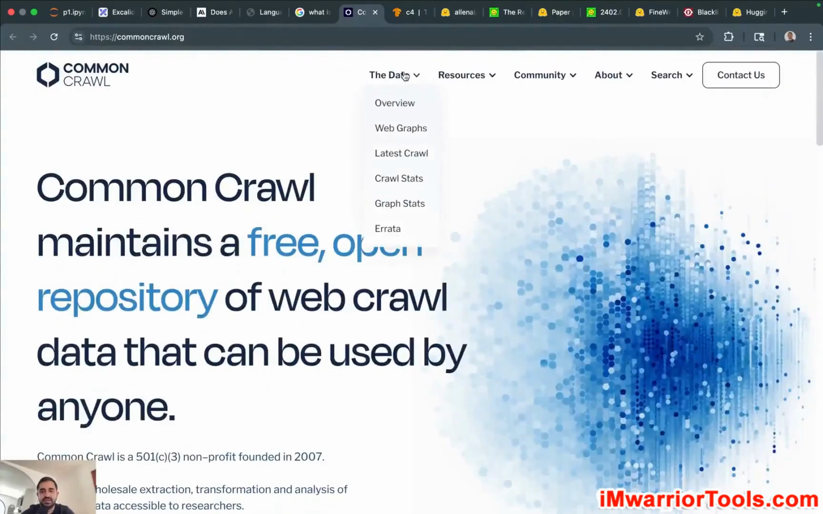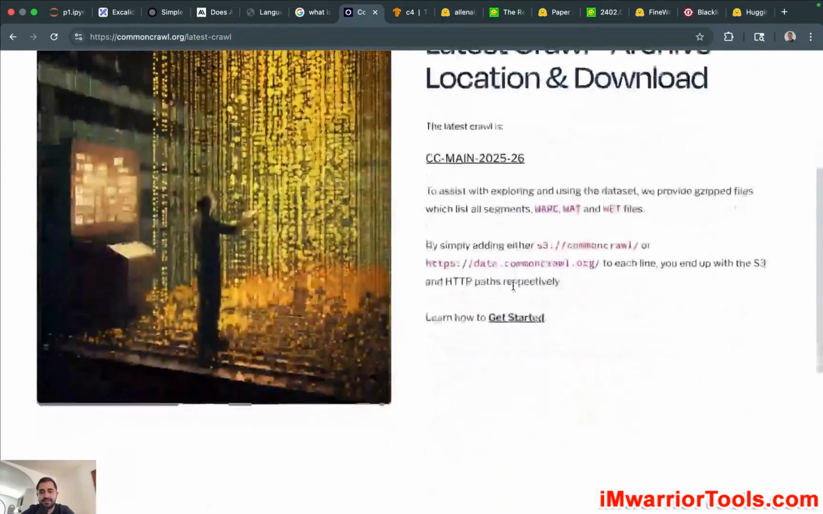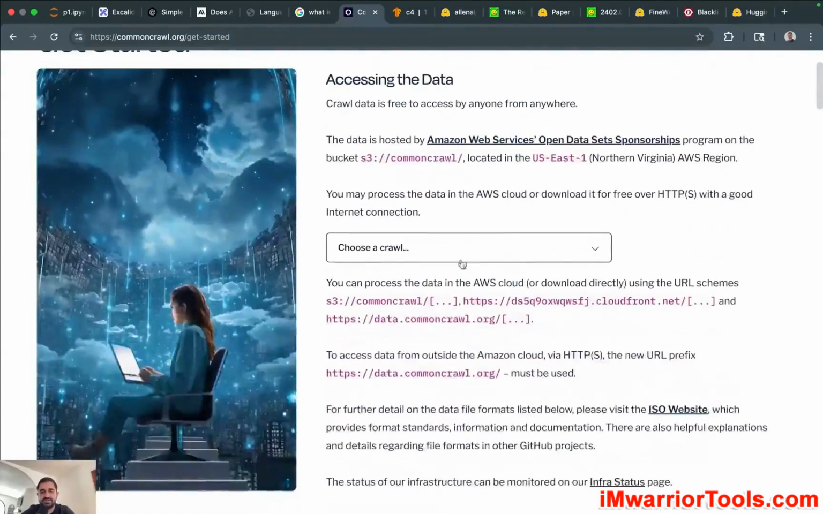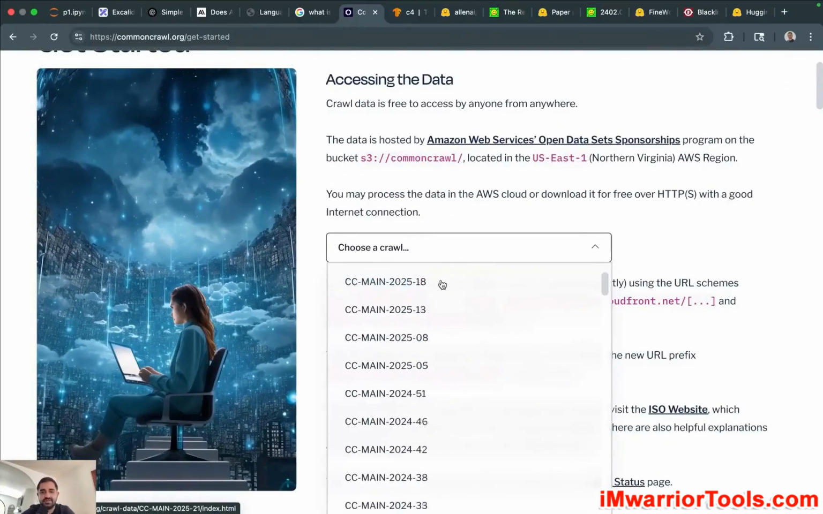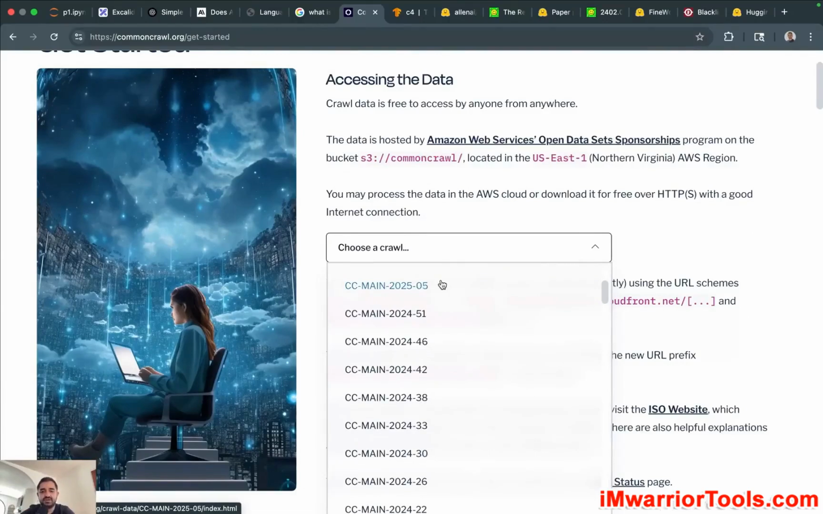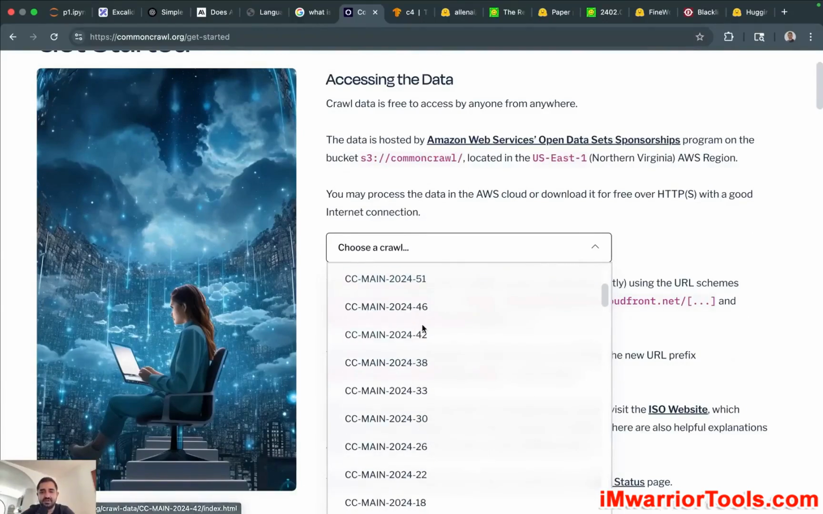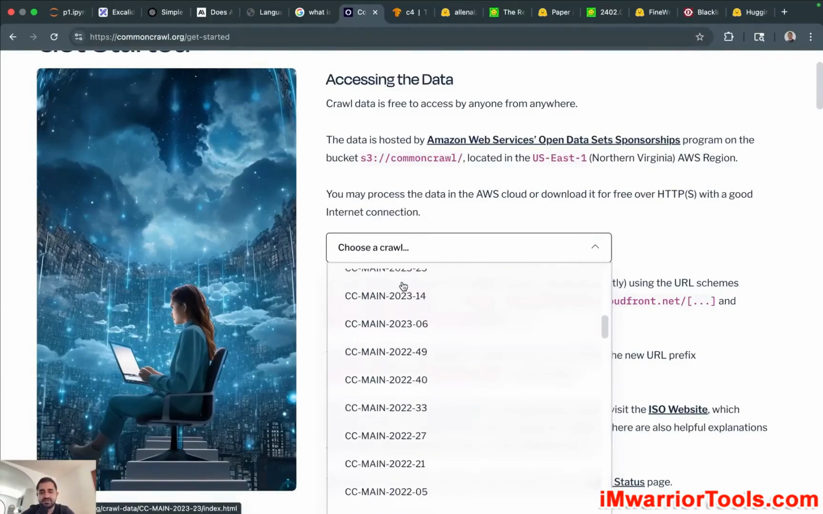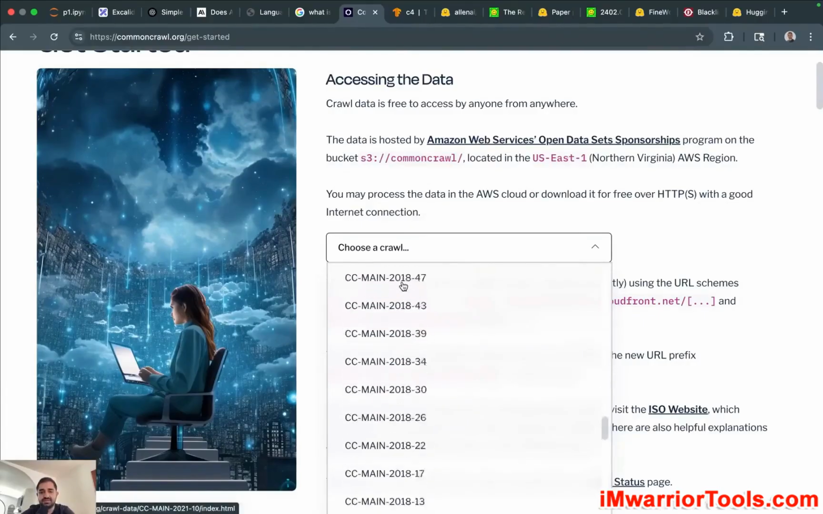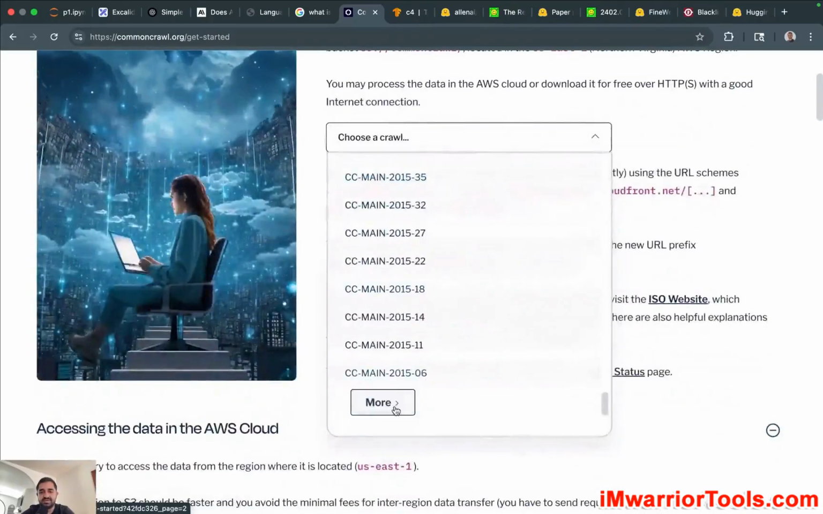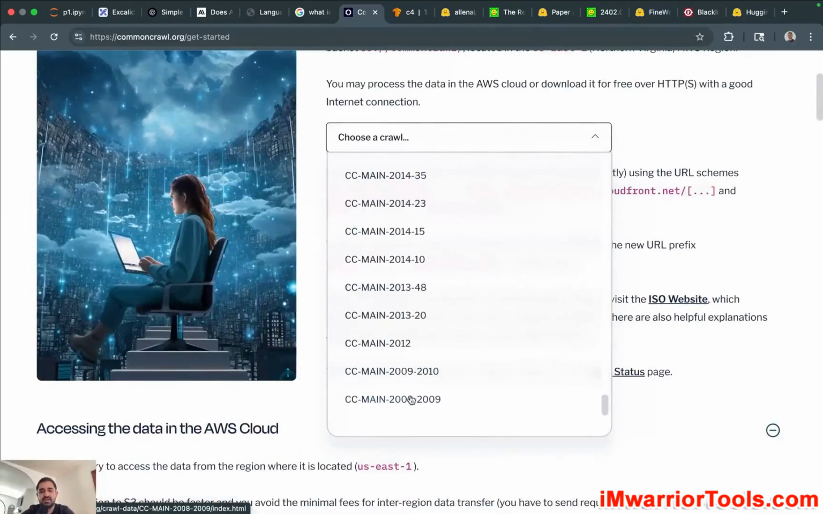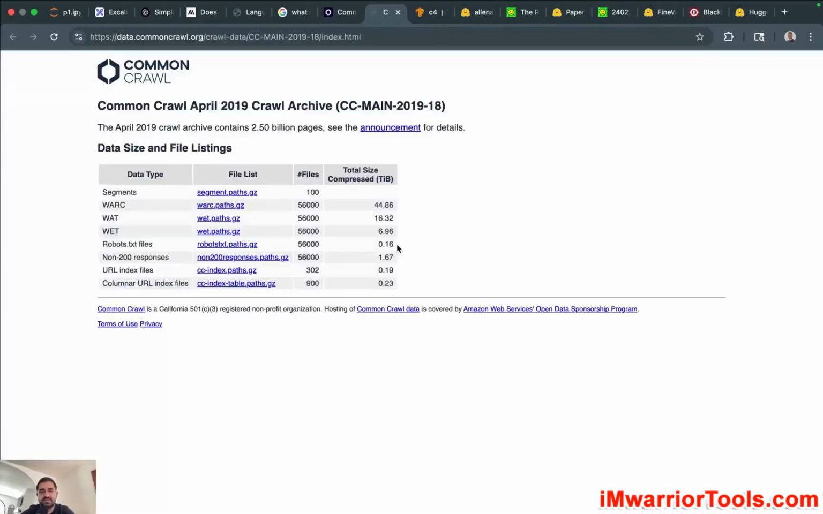We can go to the data. There is this latest crawl and instructions to get it started. And here we can choose a crawl. It seems that the crawls are hosted on S3. Again, there are various options because they regularly crawl at different times. So it's 24 crawls, 23, 22, and it goes all the way back to, I think, 2008, since they started. Once we select any of these, it gives us some instructions and more details about the crawl.